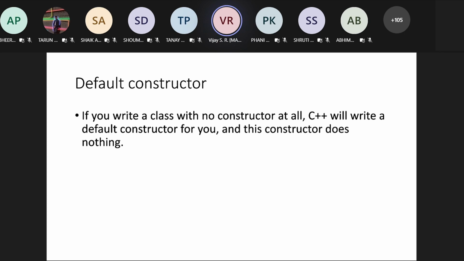If you write a class with no constructor at all, then C++ will write a default constructor for you, and this constructor does nothing, as I told you. So do not rely on compiler generated constructors. Now we are professional programmers, so you should also start writing constructors for all your objects.